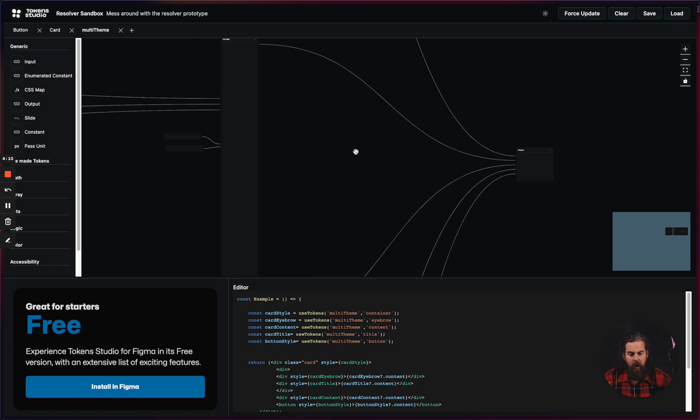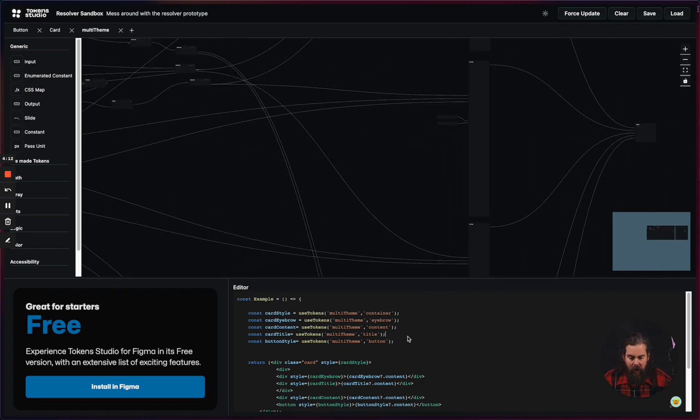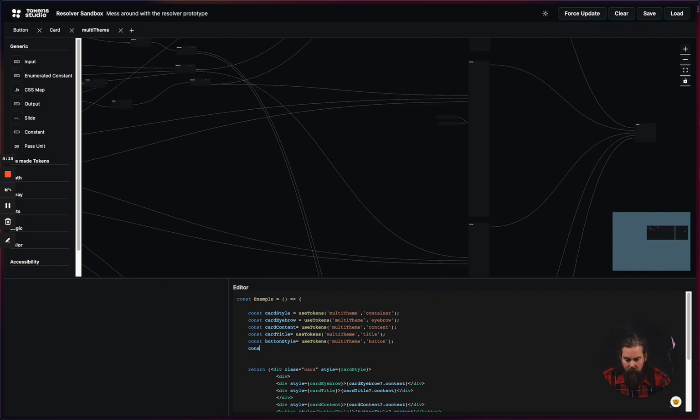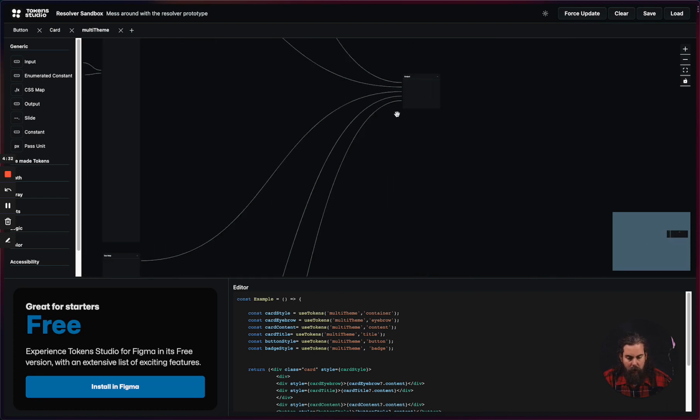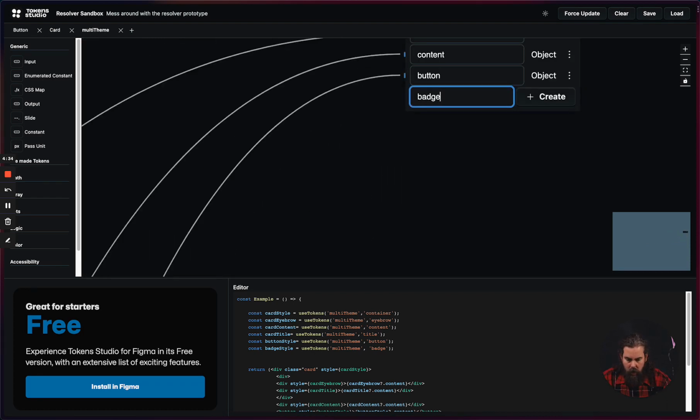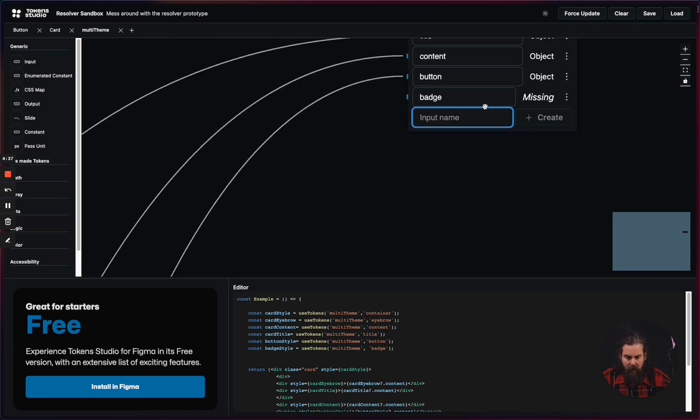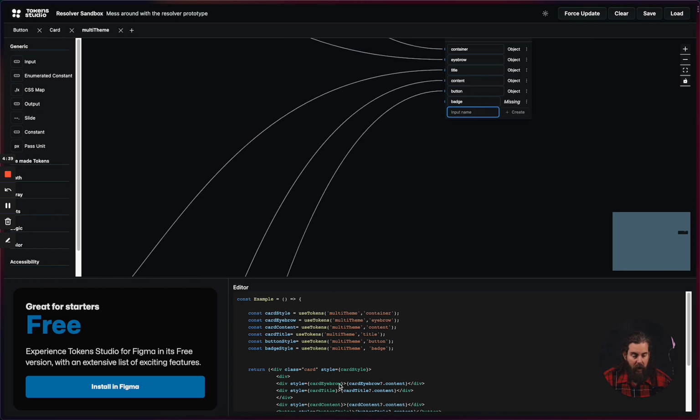So this is the short introduction to the interface. You can even write down here and assign something new. Just give it a badge style, for example. Use tokens, multi-theme badge, and now I could actually have a badge in the output, create that and assign it to something in the code. We just use it with style. So that's the easy introduction to that node editor.